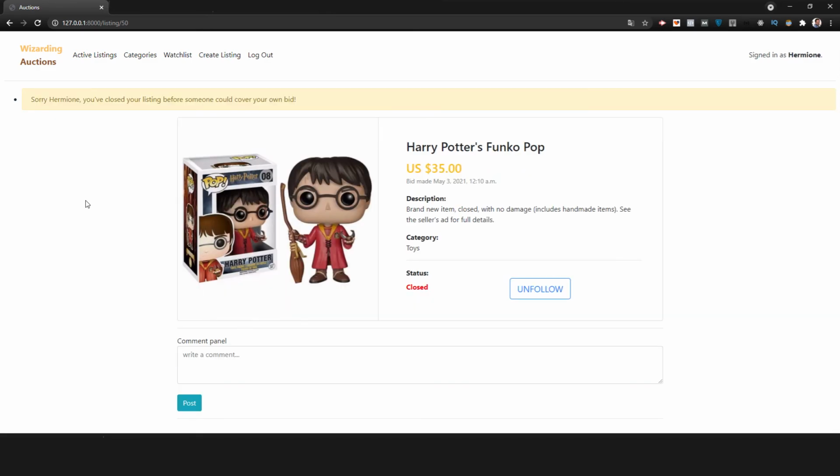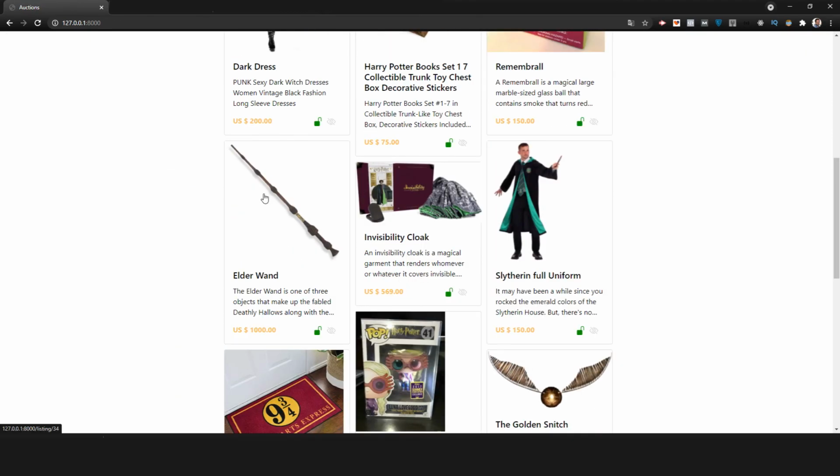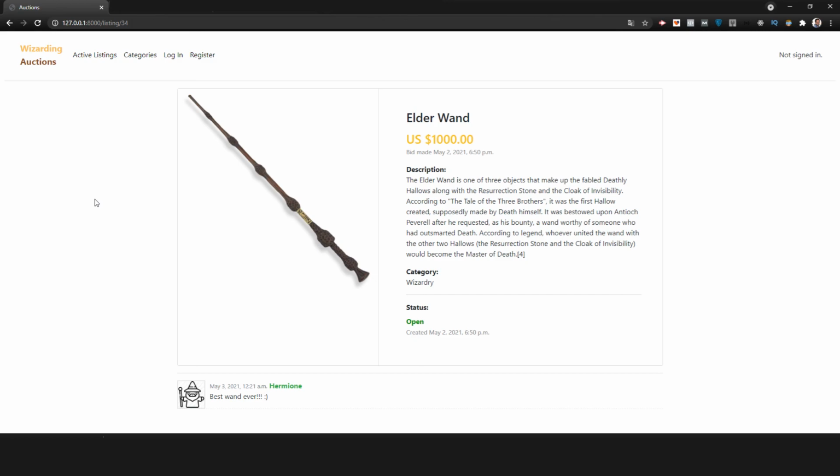Last but not least, what should appear on the listing page if the user is logged out? He can see comments, but can't make any bid, follow, or even close the listing.